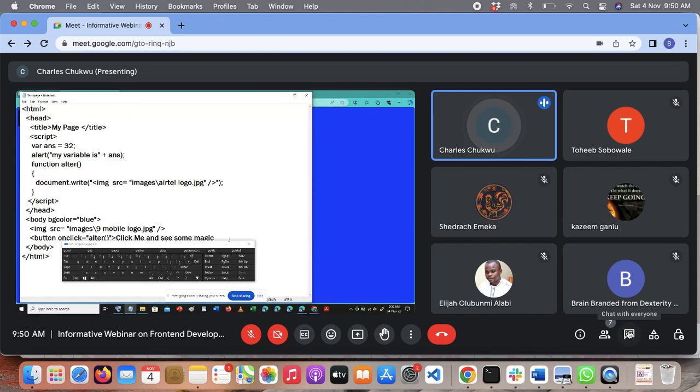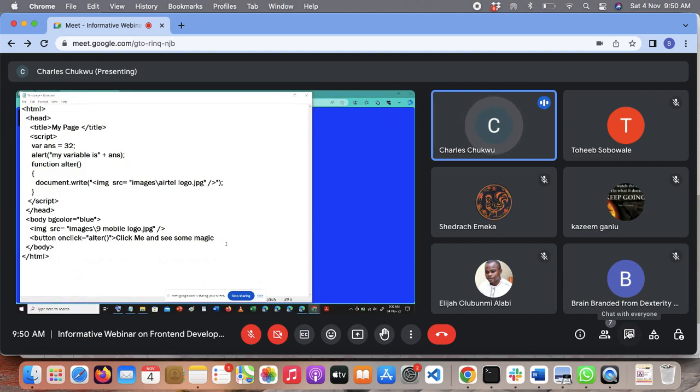Okay, click me and see some magic. That's what I want my button to show. And then, click me and see some magic. Then I can now close the button. Alright, so after I've done that, I am now free to go ahead and save.